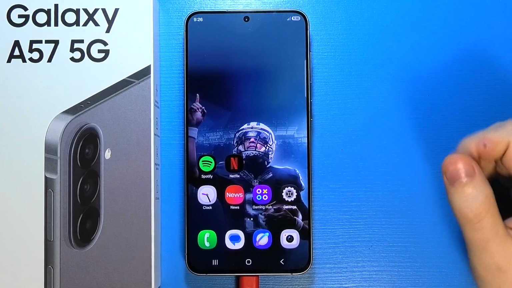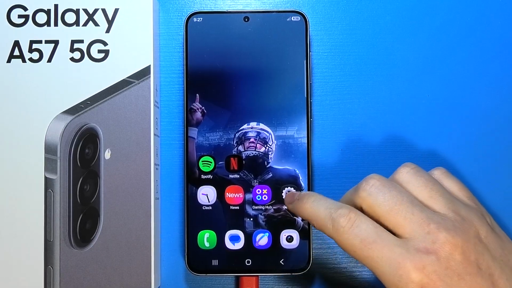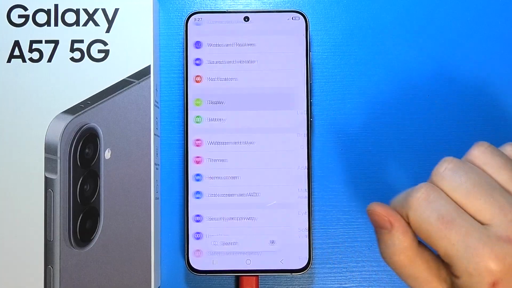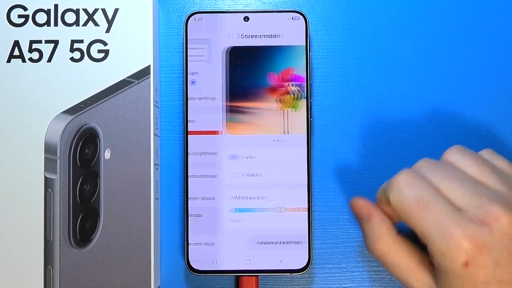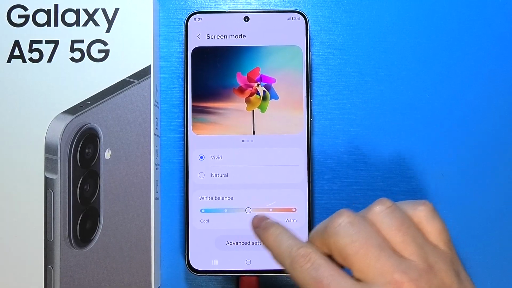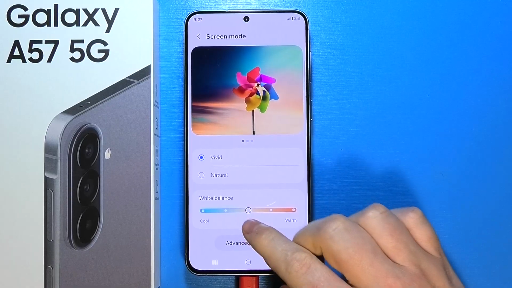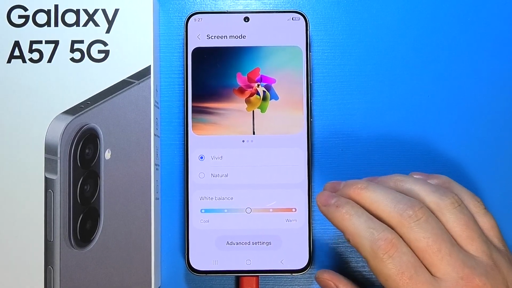Let me show you the best display color settings in Samsung Galaxy A57 5G. So first of all, if we open settings, we can go into the display and find the screen mode. Inside, select the vivid, and then for the remaining time of this video, put the white balance in the middle. After that, you can adjust it however you like.